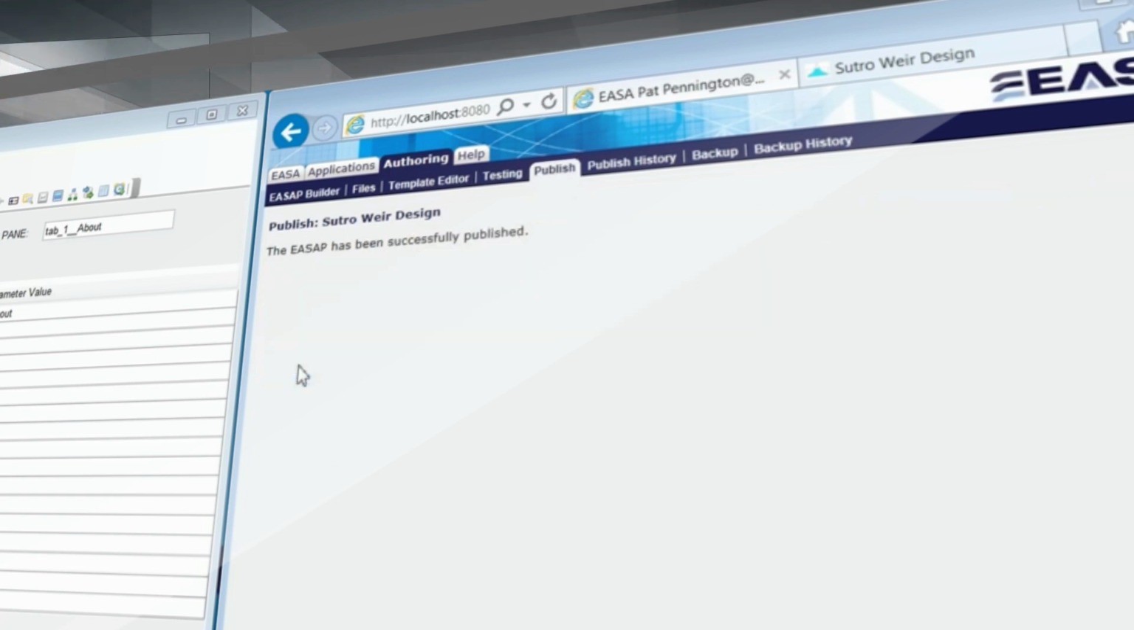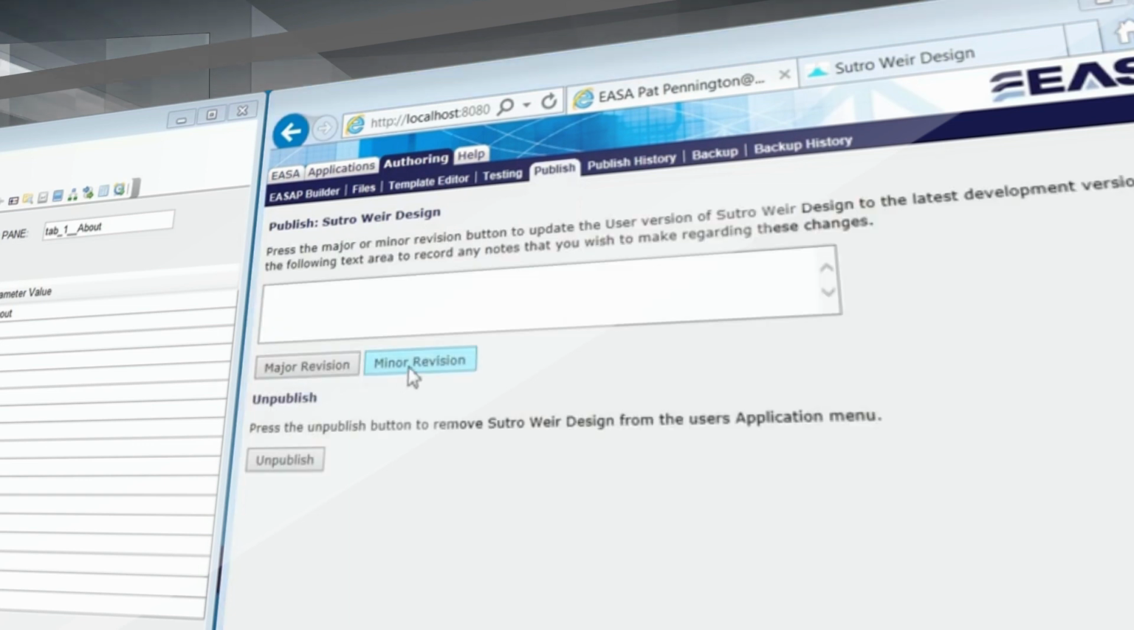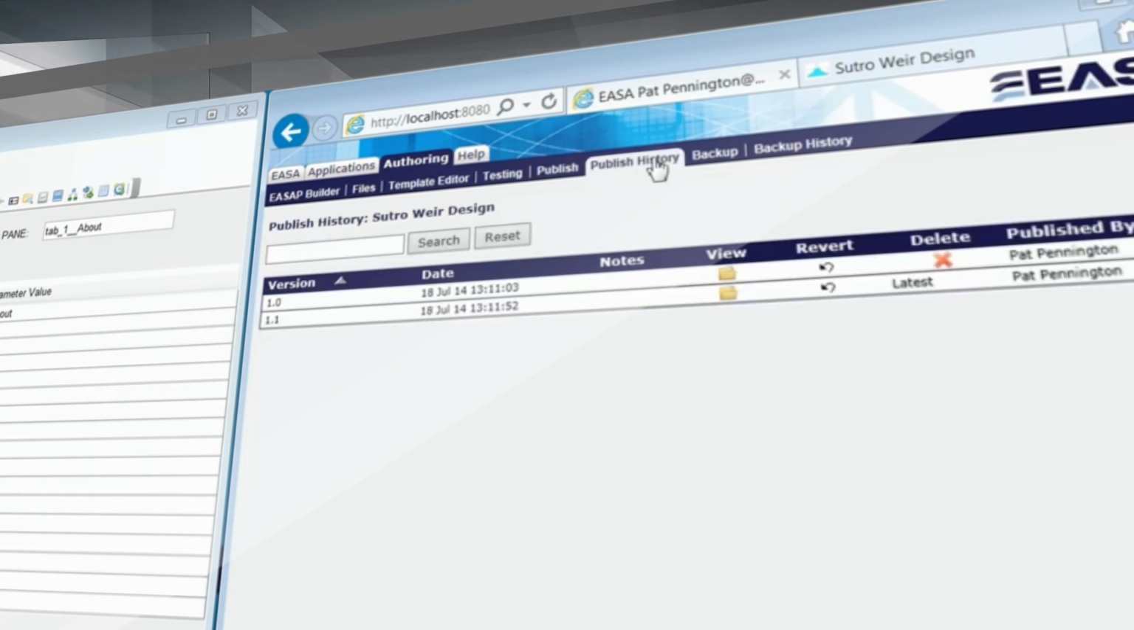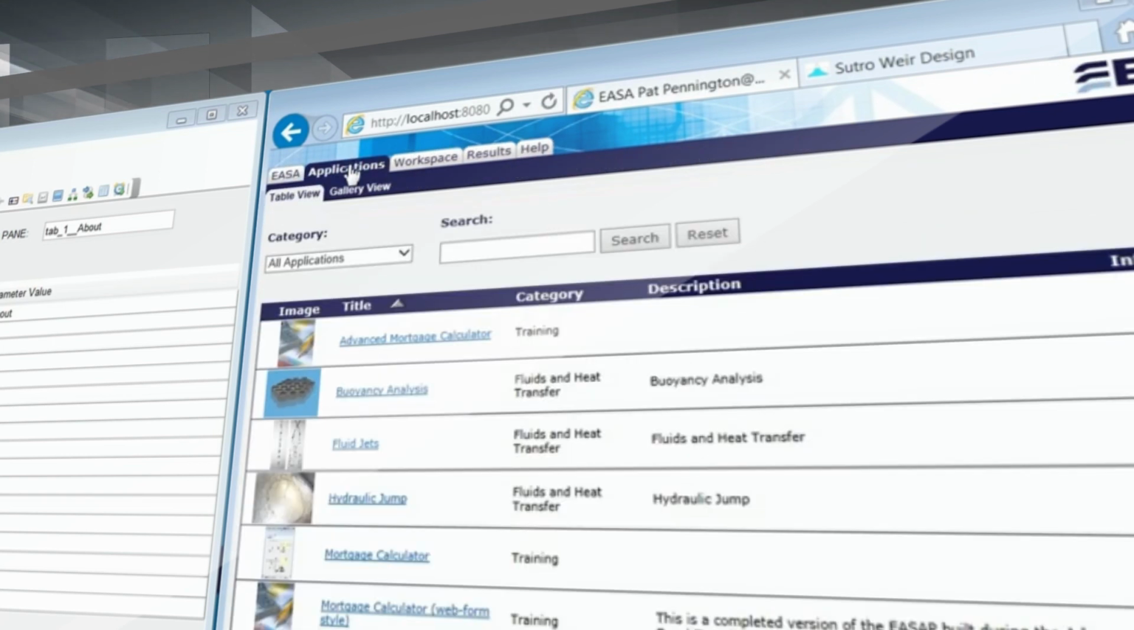Later, if your template spreadsheet is updated, for example, with new formulae or new choice lists, then all you have to do is upload the new spreadsheet and republish. Here we see the history of our app, allowing for version control throughout your app's lifecycle. The users will see only the applications they are authorized to use.